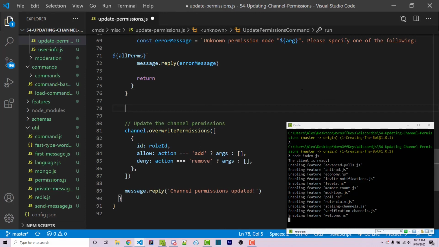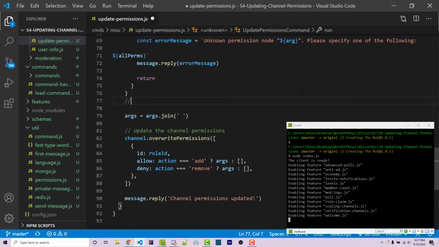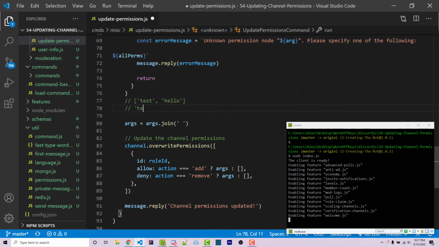We can actually convert our arguments array to a string, and then we can make that string uppercase, and then we can convert that arguments array back to an array. So we can say args equals args.join with a space. So at this point, let's say that we have an example array of test and hello. This is now going to become the string test space hello. That space is there because of this option right here.